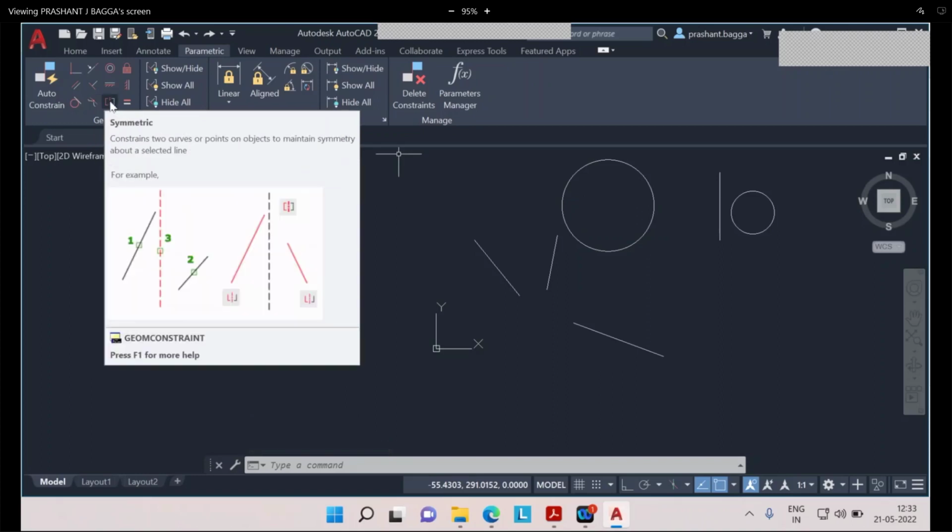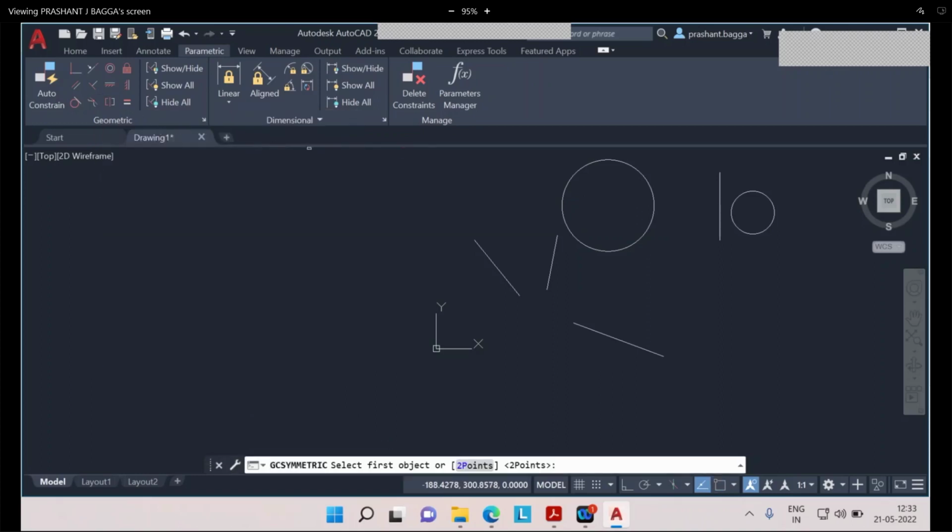Symmetric we will discuss. Symmetric means two objects are symmetric to a particular line. So select the first object. I will select this first object, a small line circle. Now select the second object. This will be the second object, so the change will be made in the second object. Now select the symmetry line. If I select this line, the distance between this smaller circle and this line will be the same as the bigger circle and this line, and the bigger circle becomes equal to the smaller circle. See the change. I'll select the symmetry line.